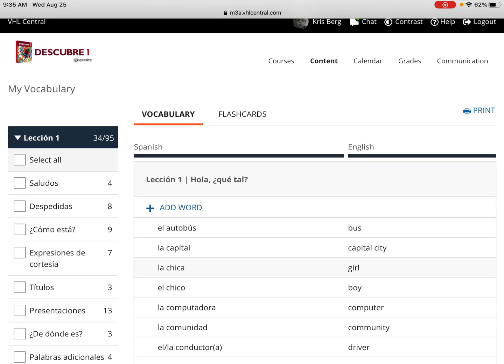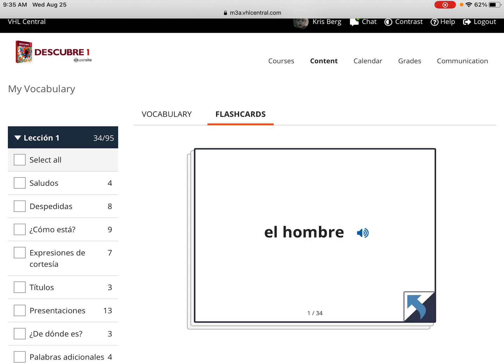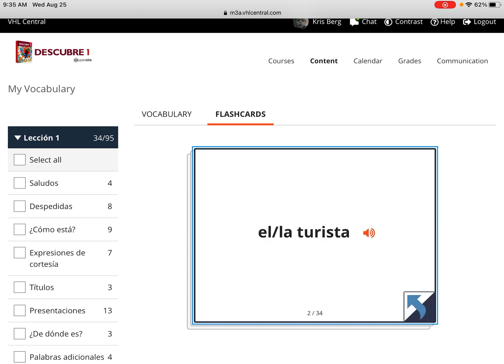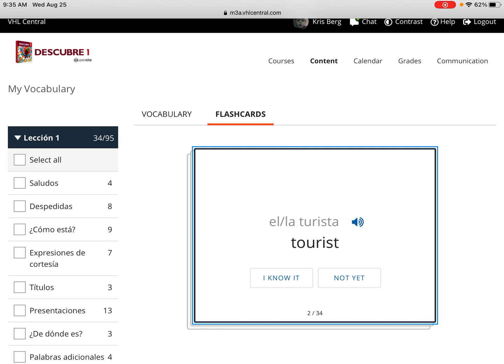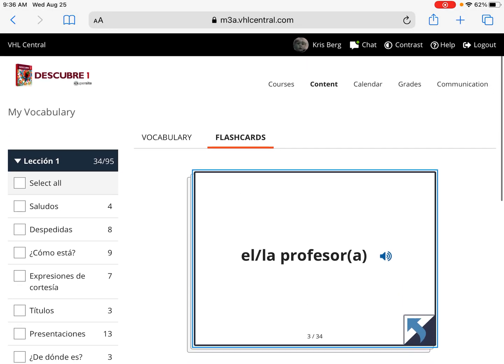Also on this link here in our VHL, we have flashcards. And we'll talk about this more in class. El hombre. Has the pronunciation. If we hit that arrow, it flips it over, tells us what it is. El hombre. Okay, if we know it, we just say click I know it, goes to the next one. El turista. If we say not yet, it stays in our rotation. So that's a great way to study vocab, and we'll give some vocab tips as we continue through the year.